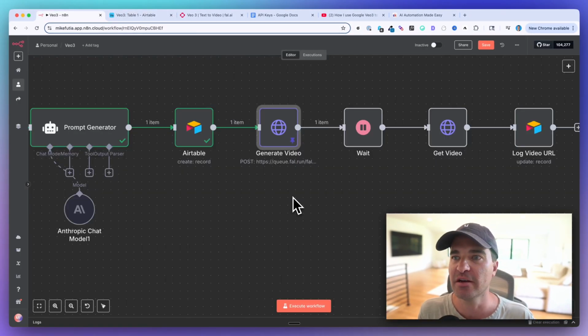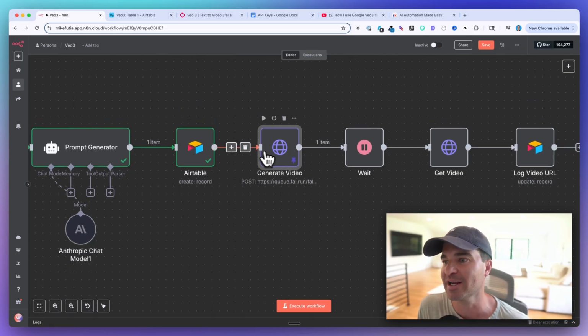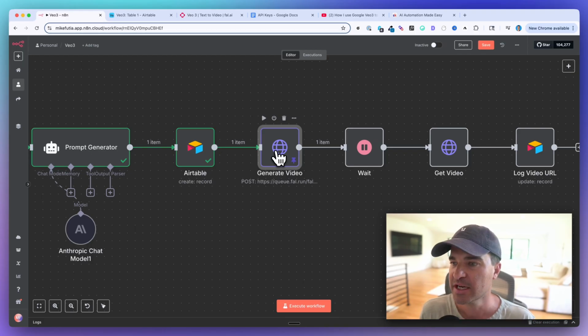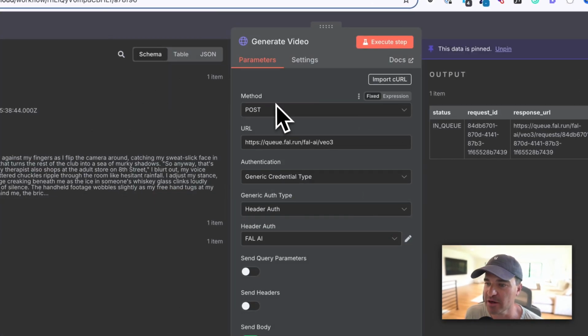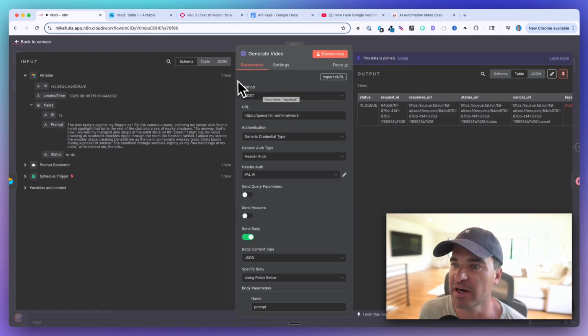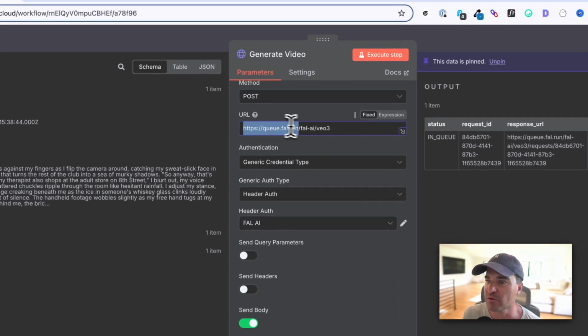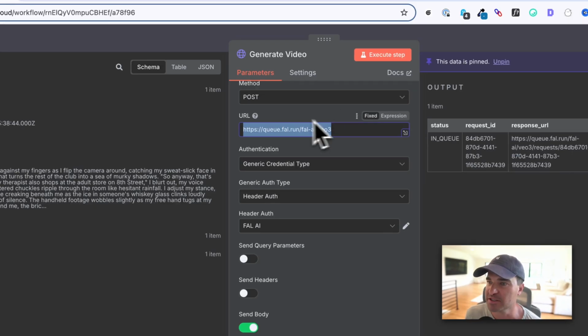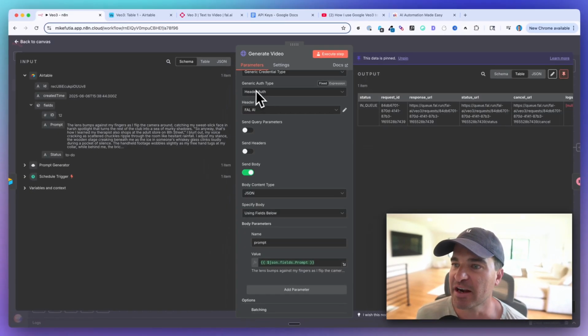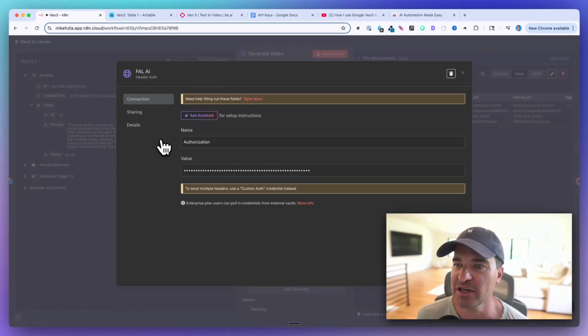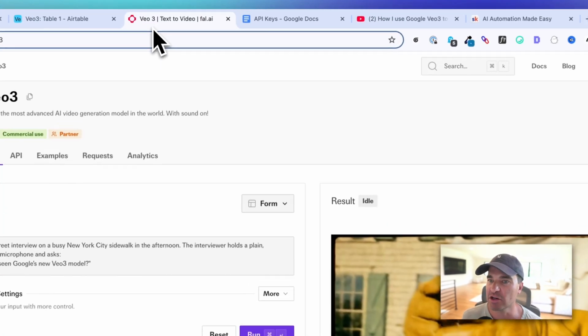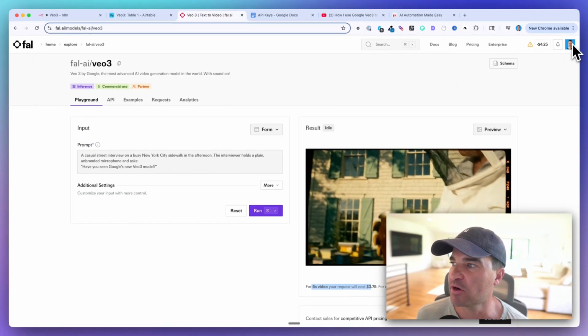All right, next we need to generate our video with the FAL AI API. To do that, after our Airtable step, we're going to add a new HTTP request node, and I've renamed this to generate video. Let me walk you through the steps. The method is POST, and you can grab the URL from the FAL docs, but this is the URL that we need to post our request to. For authentication, I've got a generic credential, then header auth, and I created a new credential for FAL. To create that connection, the name just needs to be Authorization, and the value is going to be your API key that you grab from your FAL AI account. It's somewhere up in your settings over here.